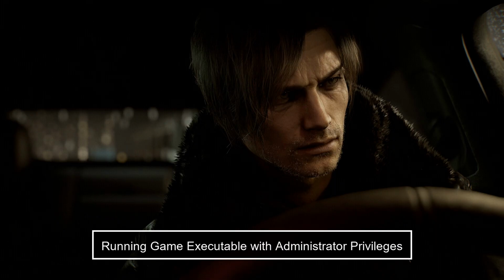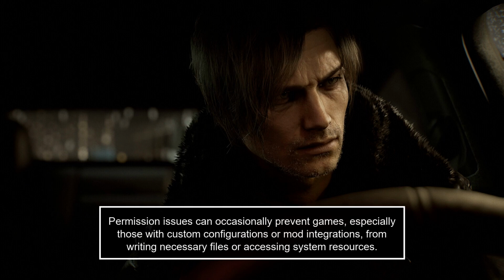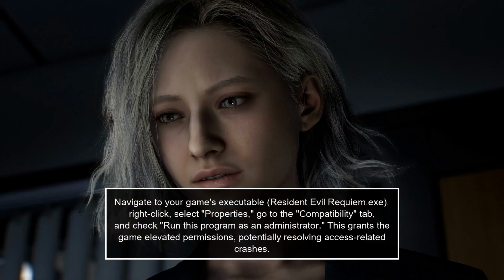Running game executable with administrator privileges. Permission issues can occasionally prevent games, especially those with custom configurations or mod integrations, from writing necessary files or accessing system resources. Navigate to your game's executable, Resident Evil Requiem.exe, right-click, select Properties, go to the Compatibility tab and check Run this program as an administrator. This grants the game elevated permissions, potentially resolving access-related crashes.